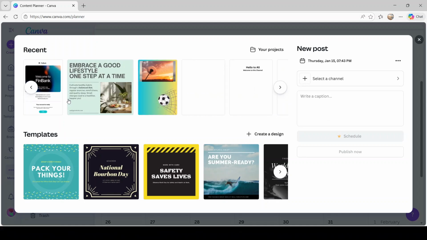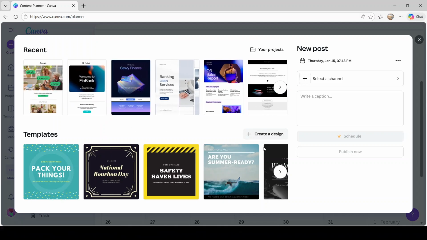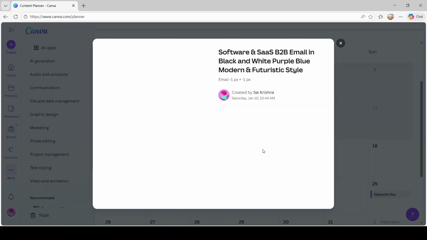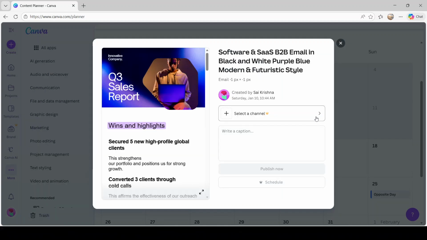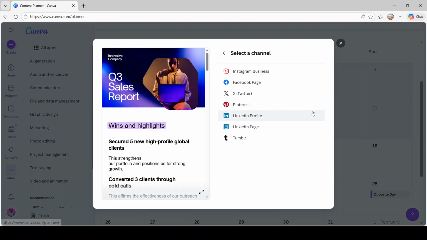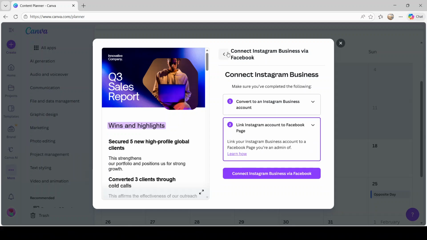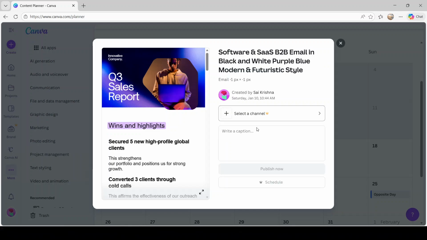Next, choose your content. You can select an existing design you've already created, or start fresh by picking a template and customizing it to your brand. Once your visual is set, you'll move on to the post details. Set the date and time, then select the connected social channel or channels where you want this to publish. Double-check the time zone so the post goes out exactly when you expect.